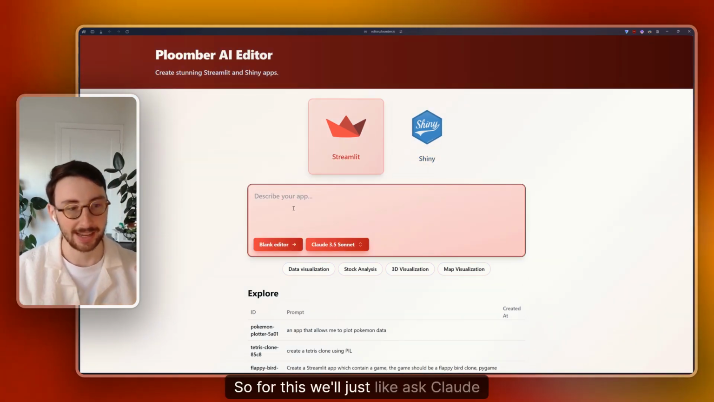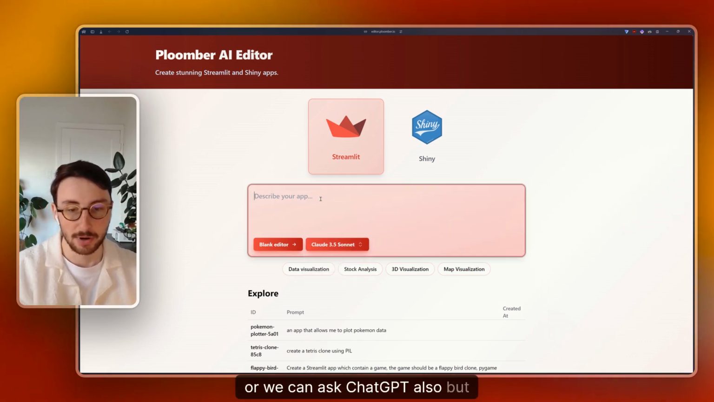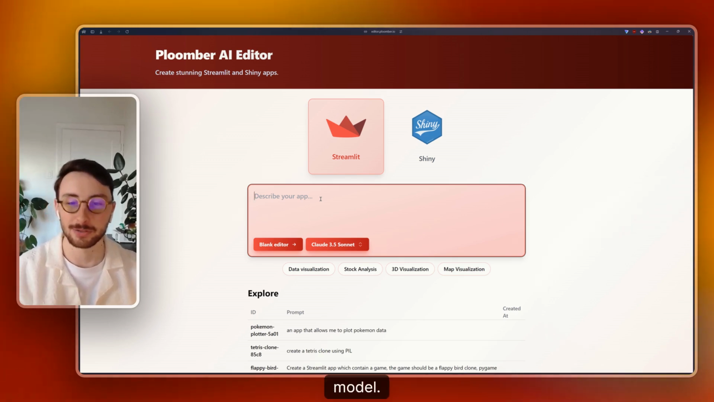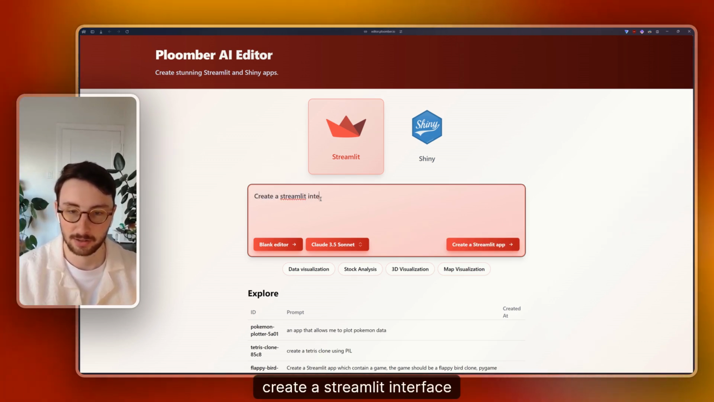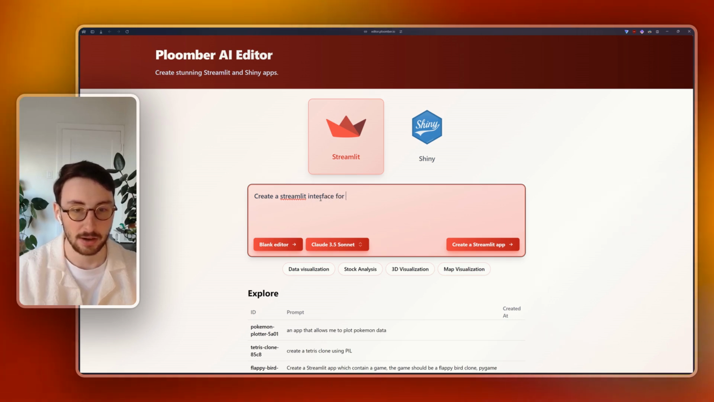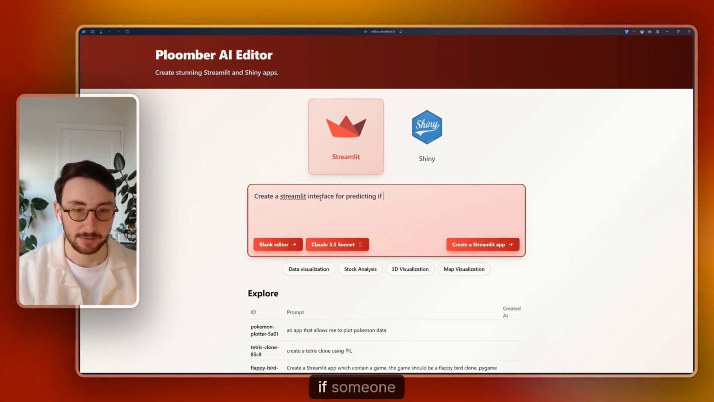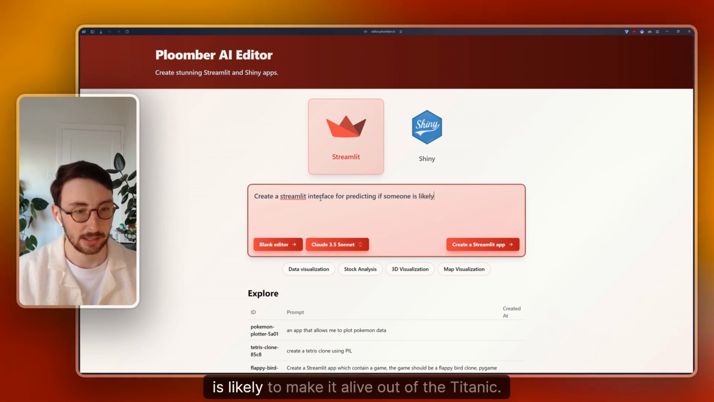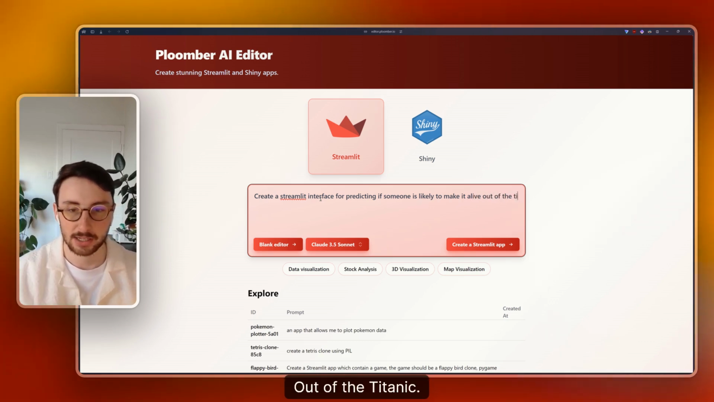For this, we'll ask Claude, or we can ask ChatGPT also, to create the perfect interface for our model. So let's go. Create a Streamlit interface for predicting if someone is likely to make it alive out of the Titanic.